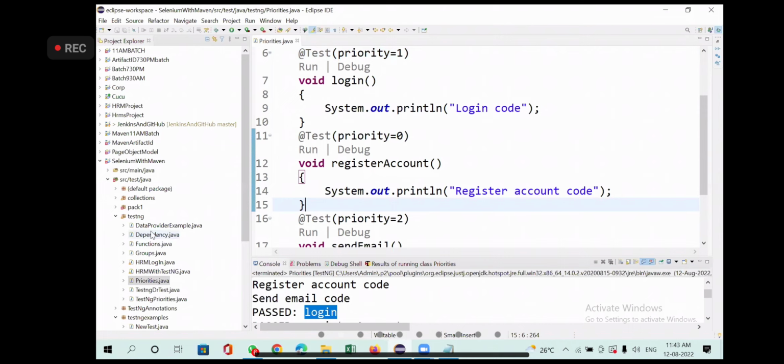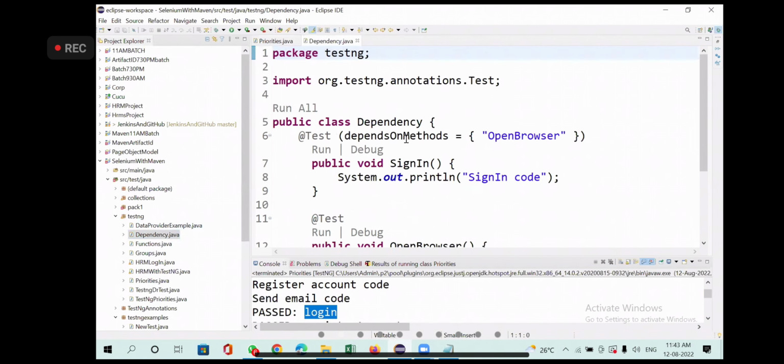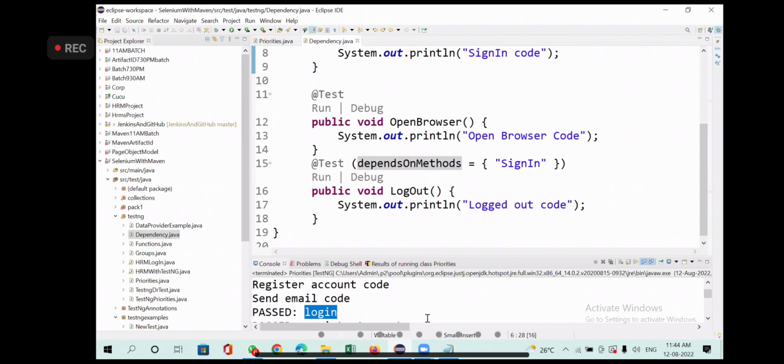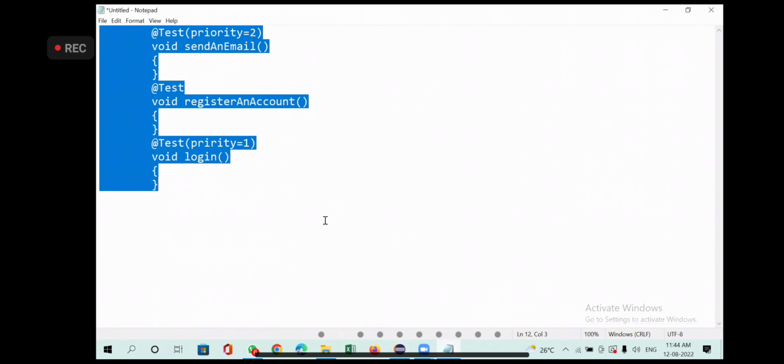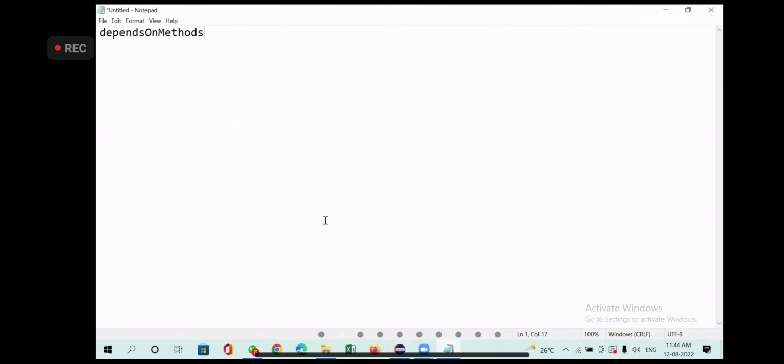Now you also have one more parameter called dependsOnMethods. You have one predefined annotation parameter which is called dependsOn. Now let's talk about dependsOnMethods. This is one parameter, like enabled is one parameter, priority is one parameter, another parameter.